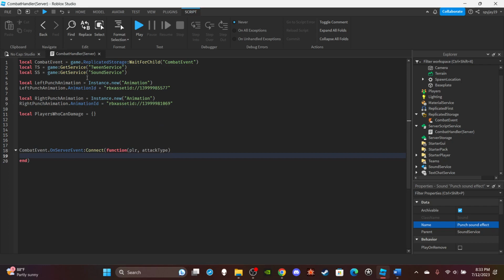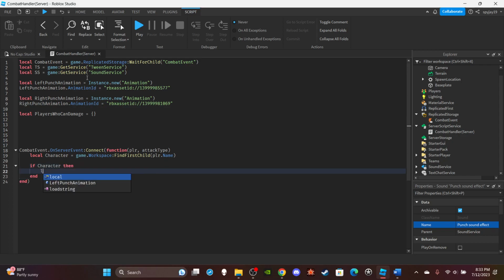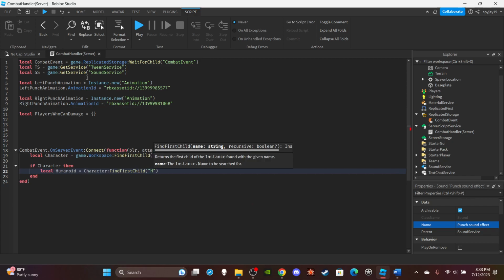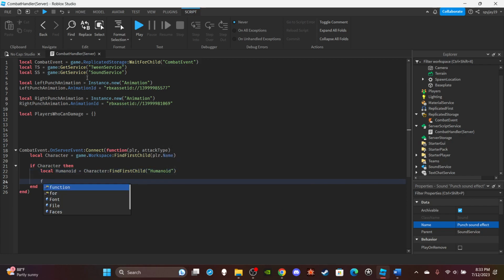So first things first, we're going to make a character variable. We're going to get the character of the person who just tried to throw a punch. So local character is equal to game.Workspace:FindFirstChild(player name). Or you could do player.Character. It's up to you, but I'm just finding the player in the workspace. So pretty much this is just to double check that the player's character is loaded in and exists. So if character, then that's just a double check. Then we're going to make sure they have a humanoid. So local humanoid is equal to character:FindFirstChild(Humanoid). So then if a humanoid exists, then we can proceed.